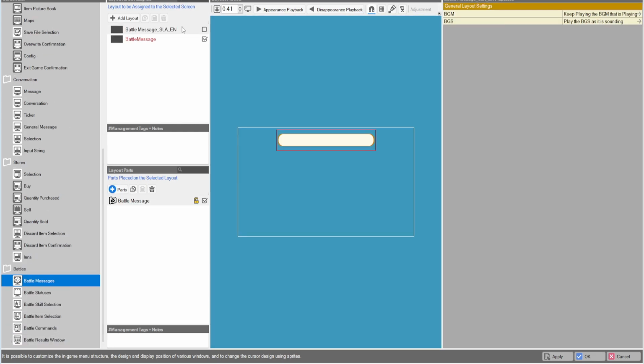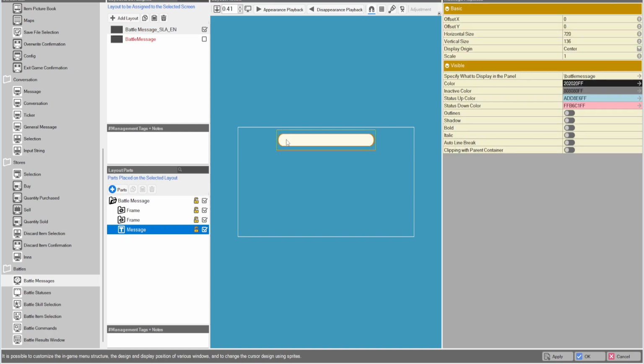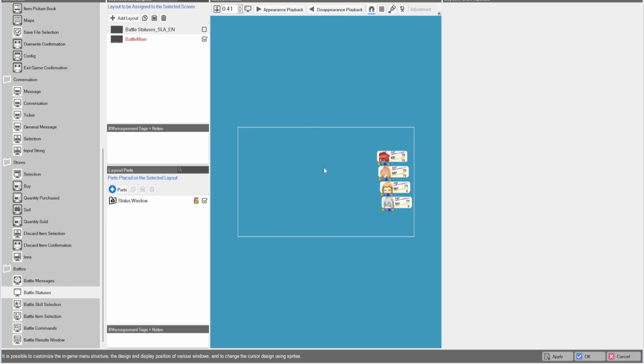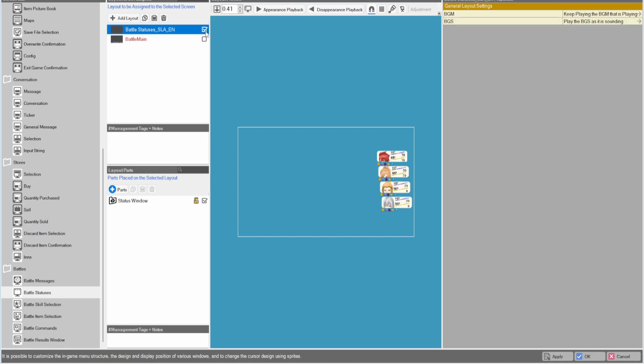Battles. So battle messages. When an enemy attacks, say, this does this, this does this, this is that message right here. You can change it, like I said, to whatever you want. The tags are up here, battle message. Make sure it stays that, so that way the game knows which to switch over to.